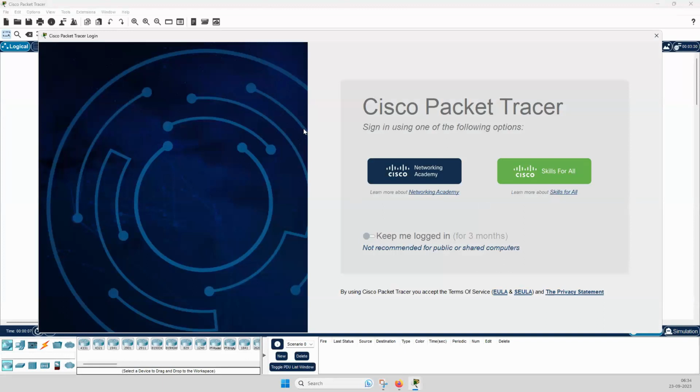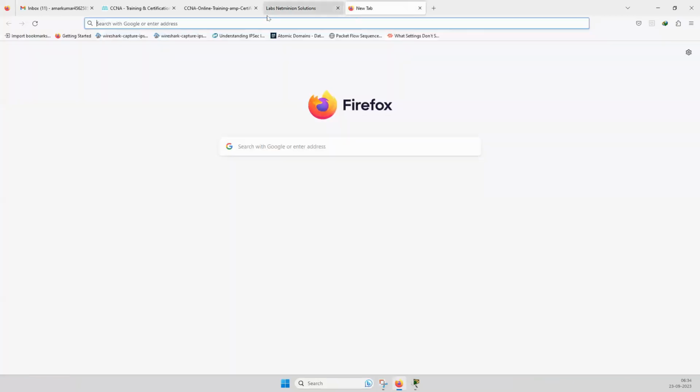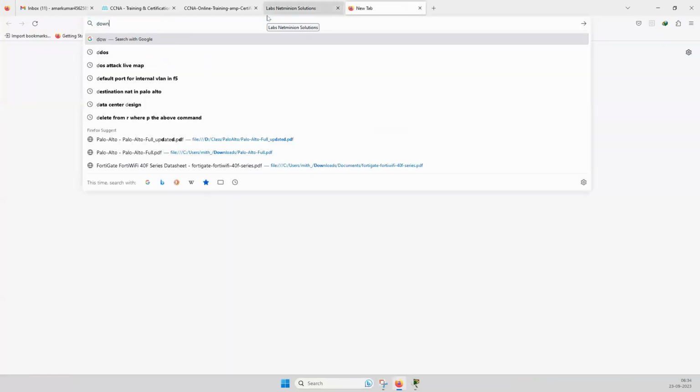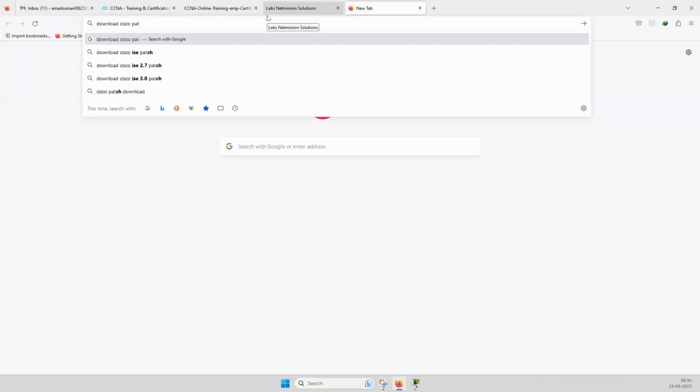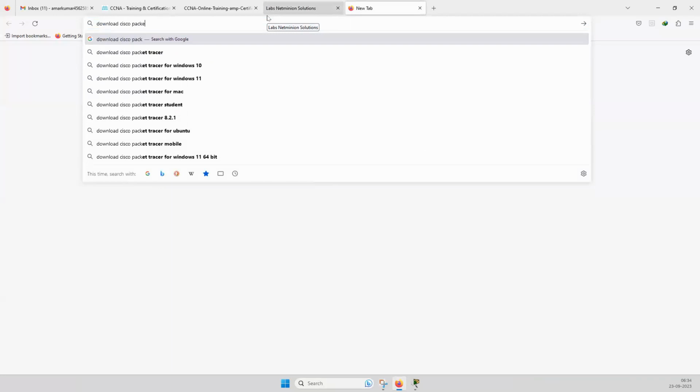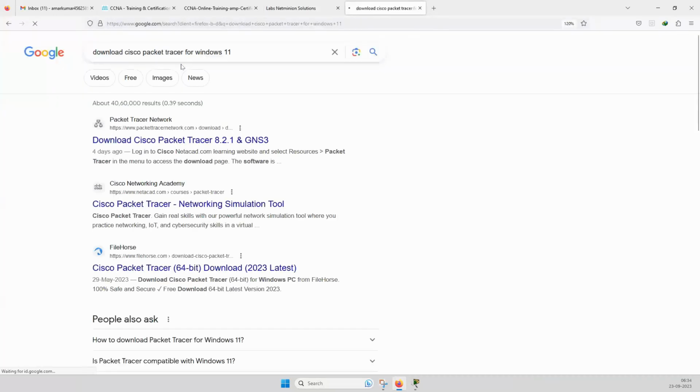So this is Cisco Packet Tracer. This is simple software that you can download from the internet. Let me show you how you can download it. If you type over here, download Cisco Packet Tracer in Google itself, for Windows 11 or 10, whatever you have. So this is the Netacad Academy. From here you can download. This is from Cisco itself.